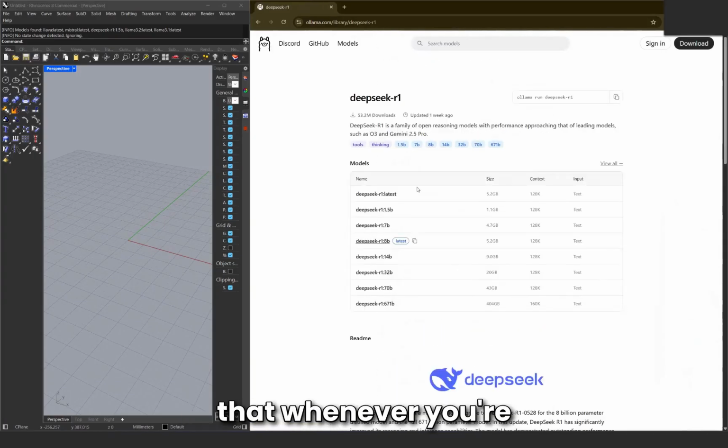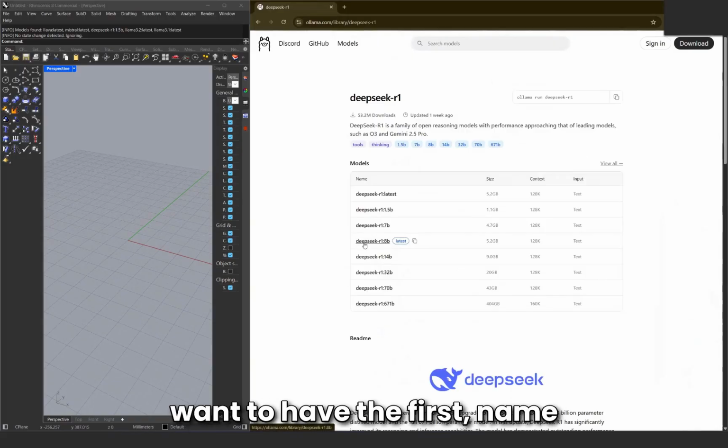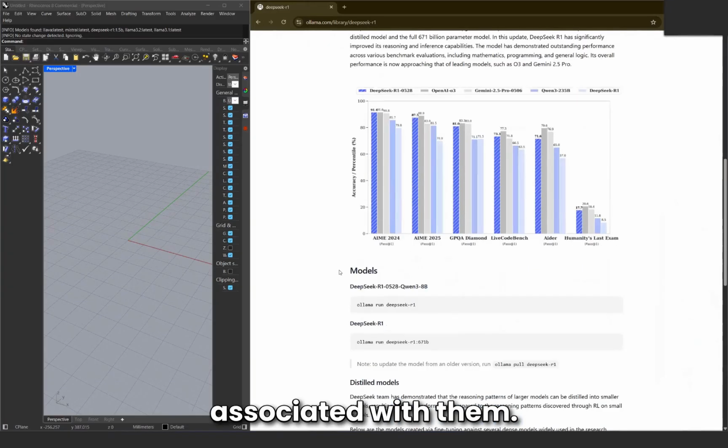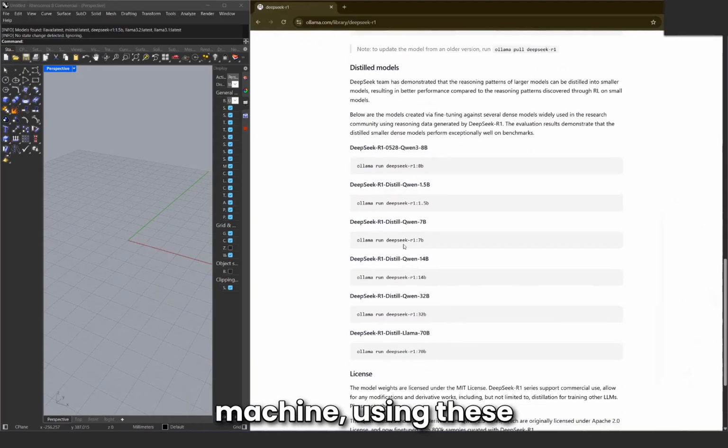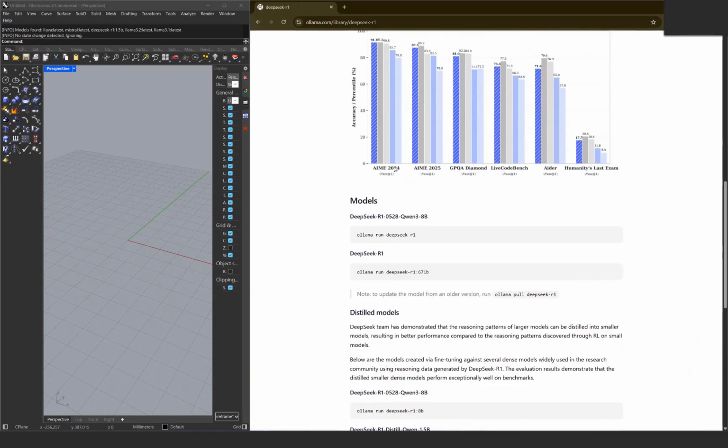And it's important to know that whenever you're uploading them, we just want to have the first name associated with them. And sometimes there's also a good indication of what you need to write in order to pull them onto your own machine using these different methods of defining them.